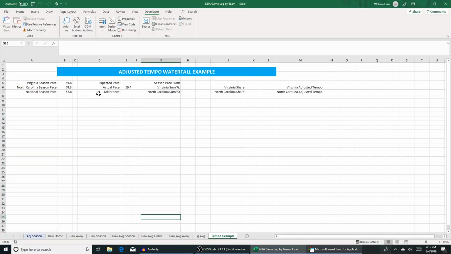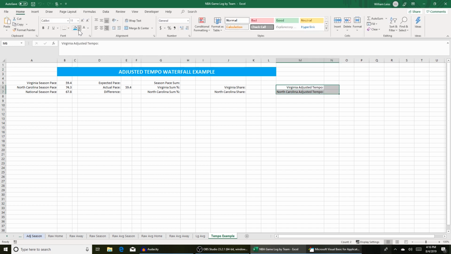I've been doing adjusted tempo for years and it still confuses me. So I did an example here on the sheet to explain exactly what we're going to do for adjusted tempo. It's the adjusted tempo waterfall example because it's a waterfall of steps that you have to follow to get to the end game of adjusted tempo that I'm going to put here in yellow.